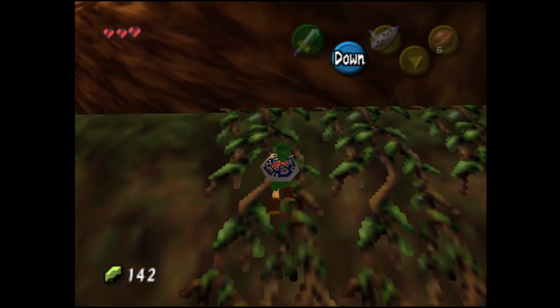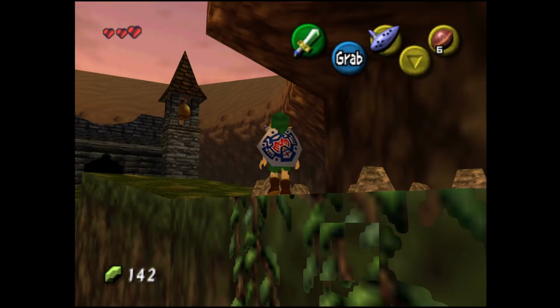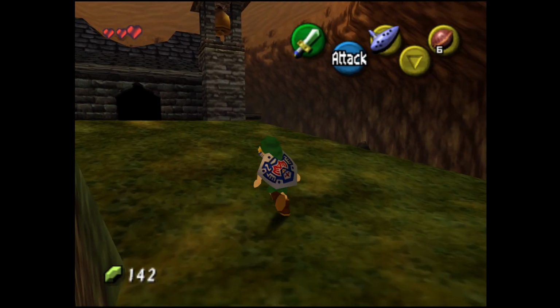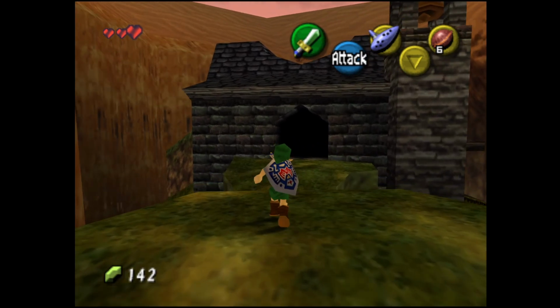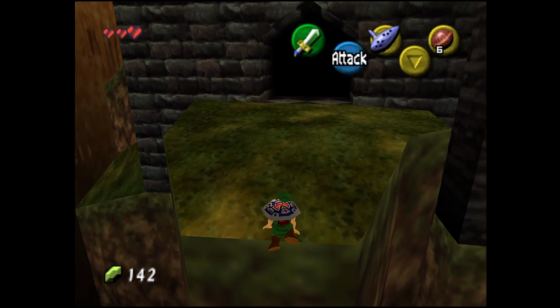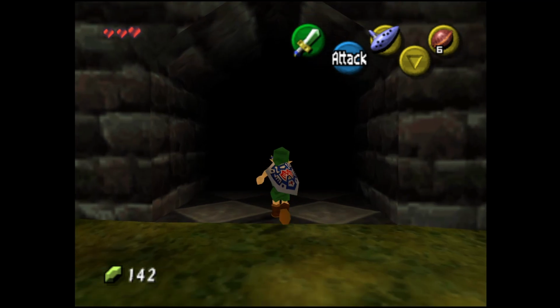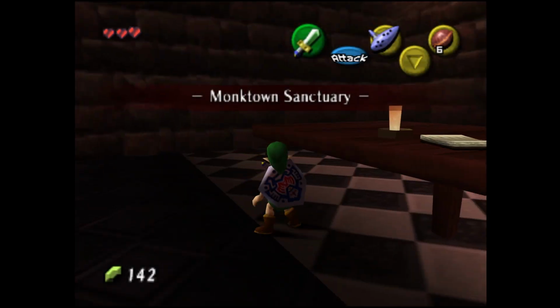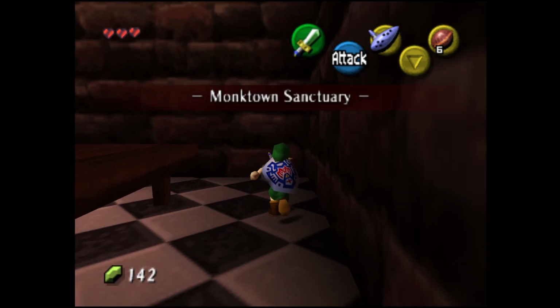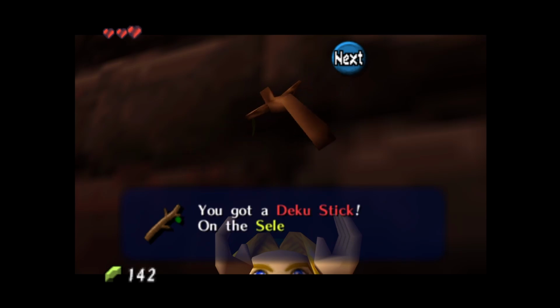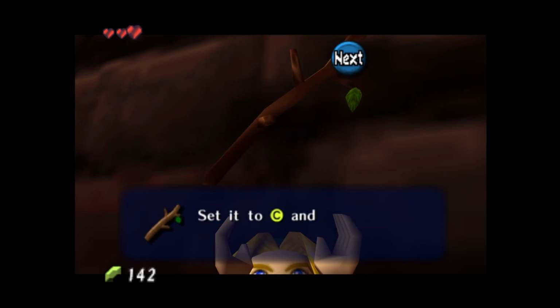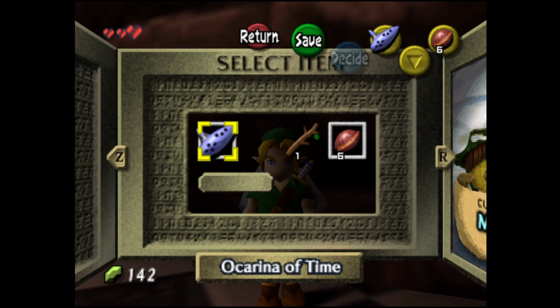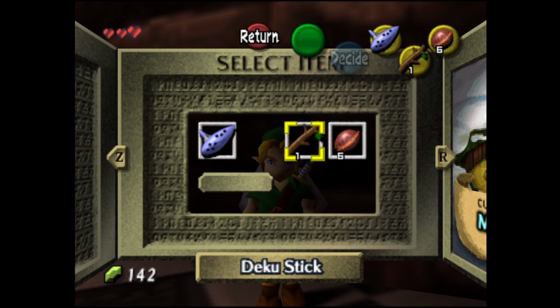But we'll move on up here and head inside this building. This is going to be the Monktown Sanctuary, and is really our main attraction for the area. There's a couple things that we need to do in here. First things first, don't be an idiot like me. So, there's a Deku Stick right here. Obviously, Deku Sticks are used to light things on fire, or become the Infinity Sword, whichever one you prefer.